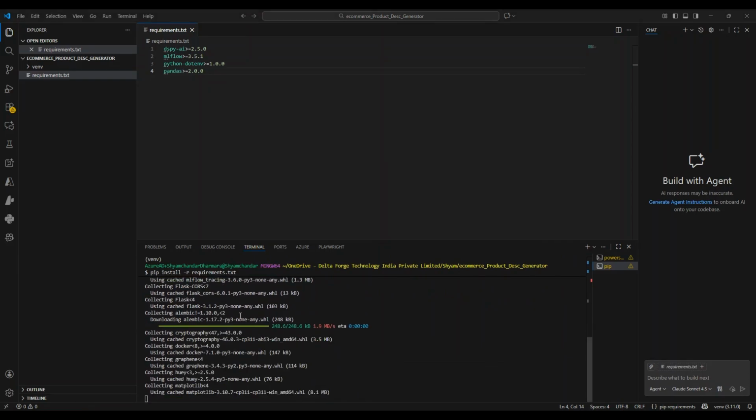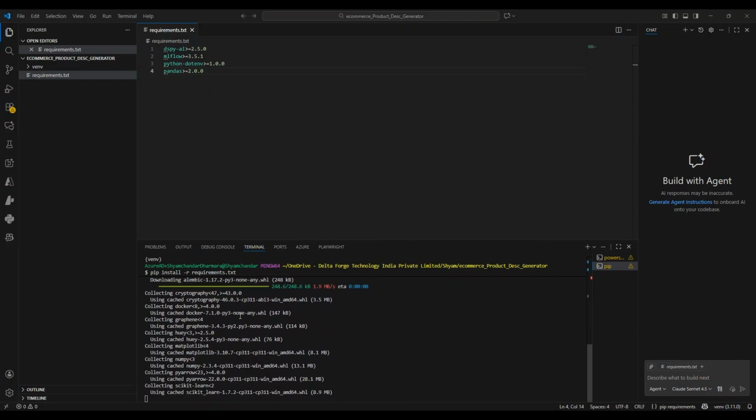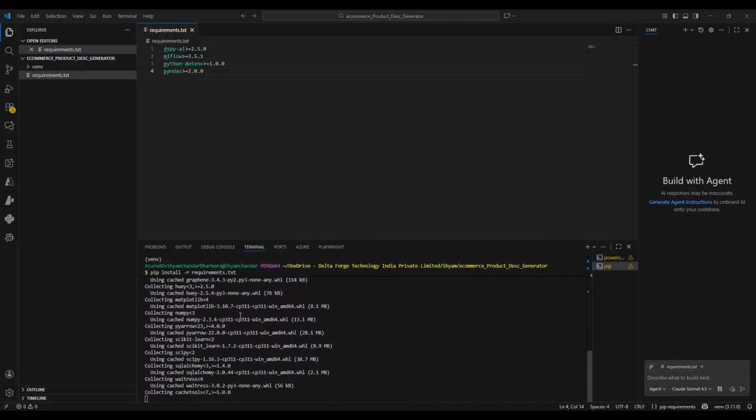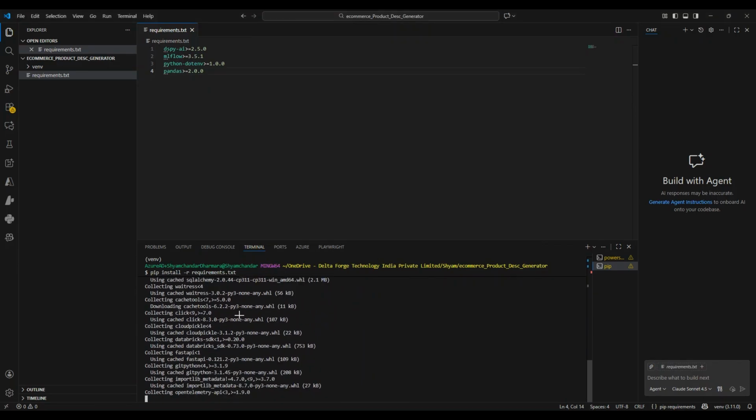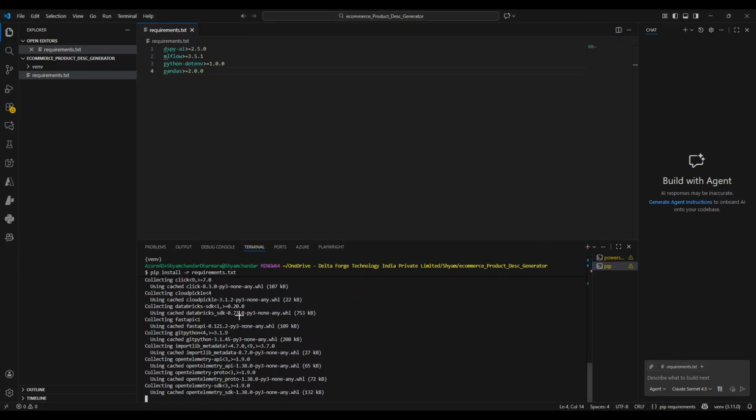Notice we don't need a separate OpenAI package. DSPy handles Azure OpenAI natively. This will take a few minutes to get installed.